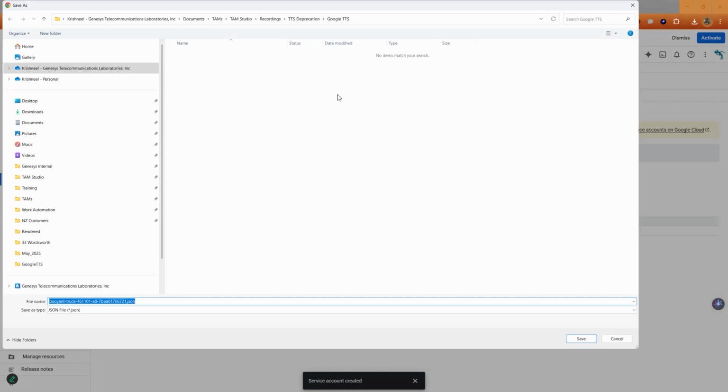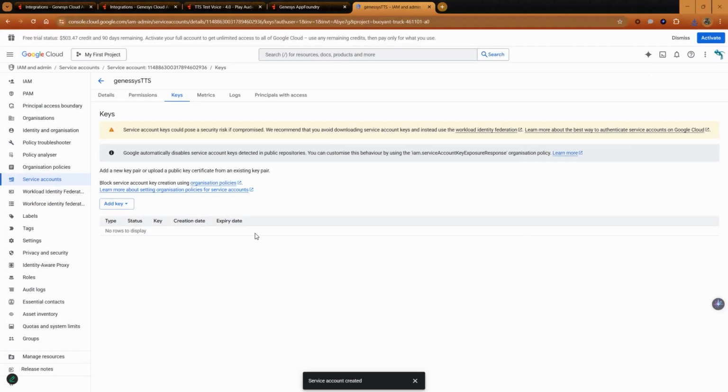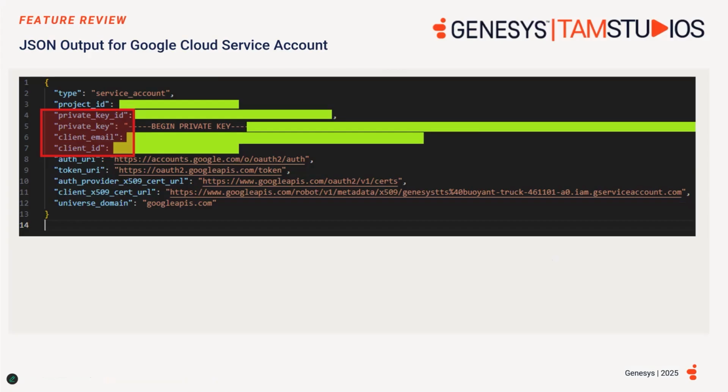You will now be given an option to download your JSON file. Select your file path and click Save. When you open your JSON file, you'll see the following information. The 4 key pieces of information that you'd want to copy from this JSON file are private key ID, private key, client email, and client ID. These are required later on in the configuration when you configure Genesys Cloud.